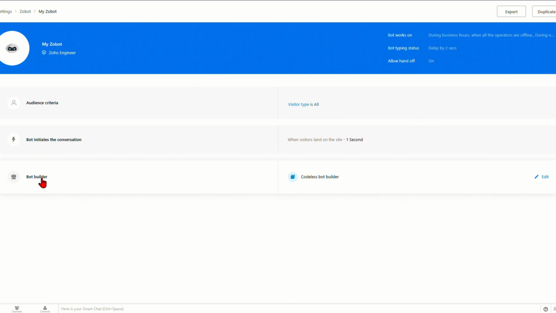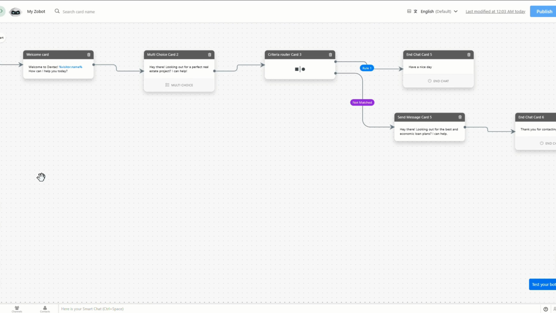So let's try to click the bot builder. As you can see here, you can see different types of cards. The flow will start here and it will throw you a welcome card.